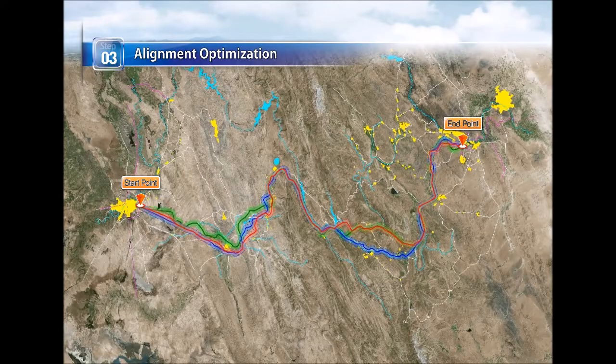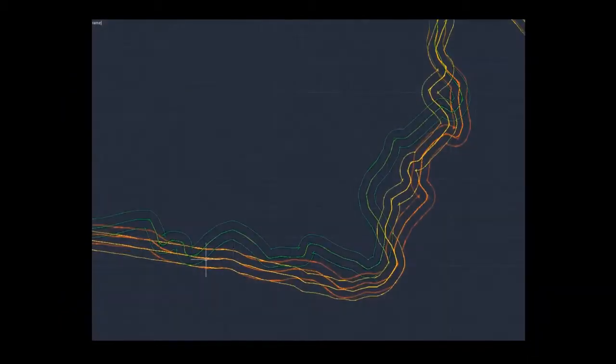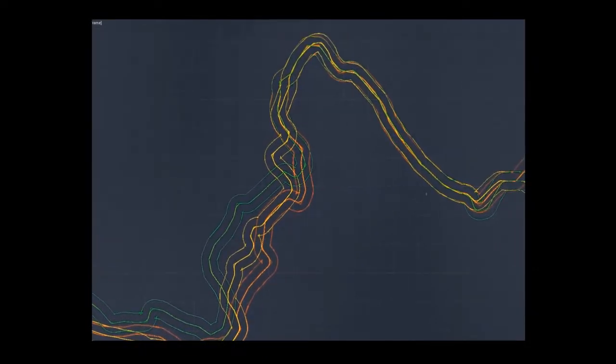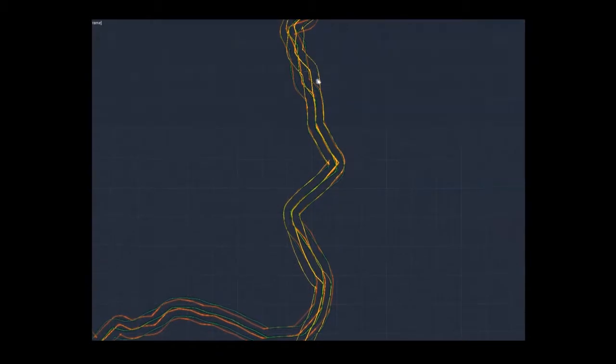In the optimization of alignment phase, we will show you how to optimize alternative routes by grouping corridors, evaluating construction costs, and selecting the preferred alternatives. The images show the process of grouping each corridor, and the optimal alignment and longitudinal alignment are derived for each group. As you can see on the screen, in some sections, 3 or more route groups are shown, whereas only 1 or 2 route groups appear in other sections.